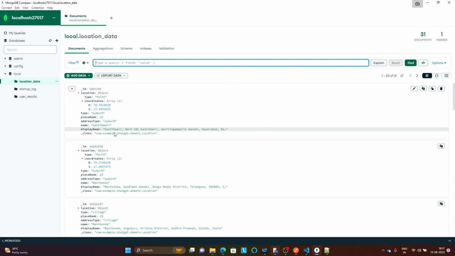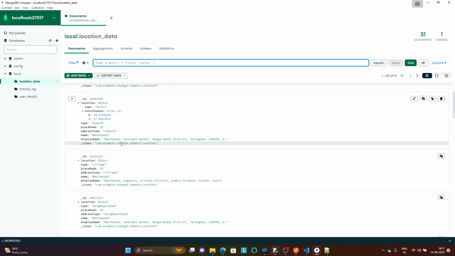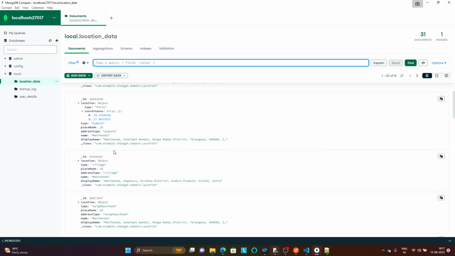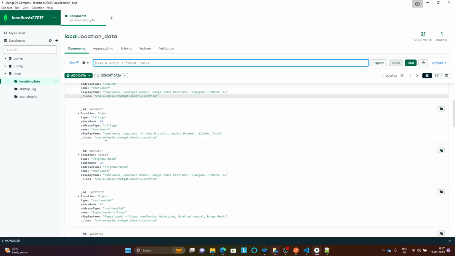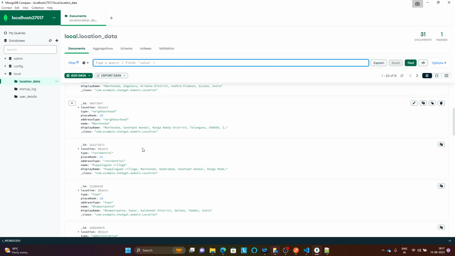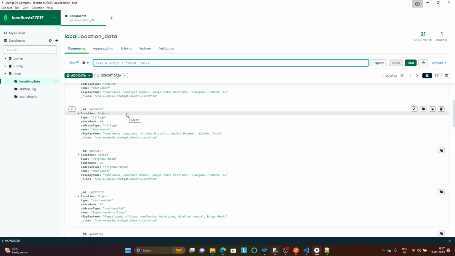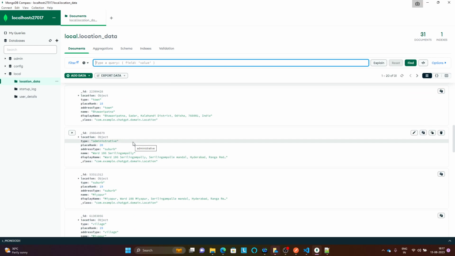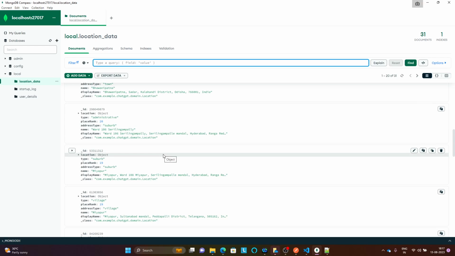I have already captured all the location data. If you see, almost 31 records, so basically a total of 31 locations. So Gachibowli, then Manikonda. Here we have different locations. I stay in a particular area which is nearer to Manikonda, Gachibowli, and all those things. But there are different other areas as well which we have stored.